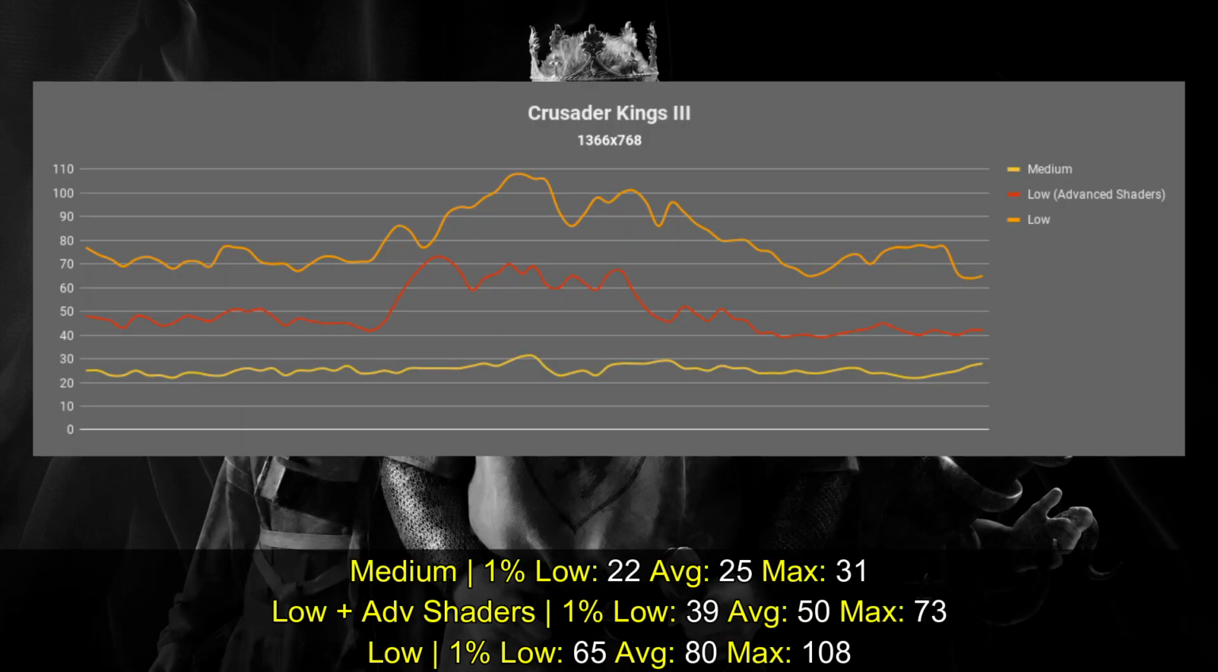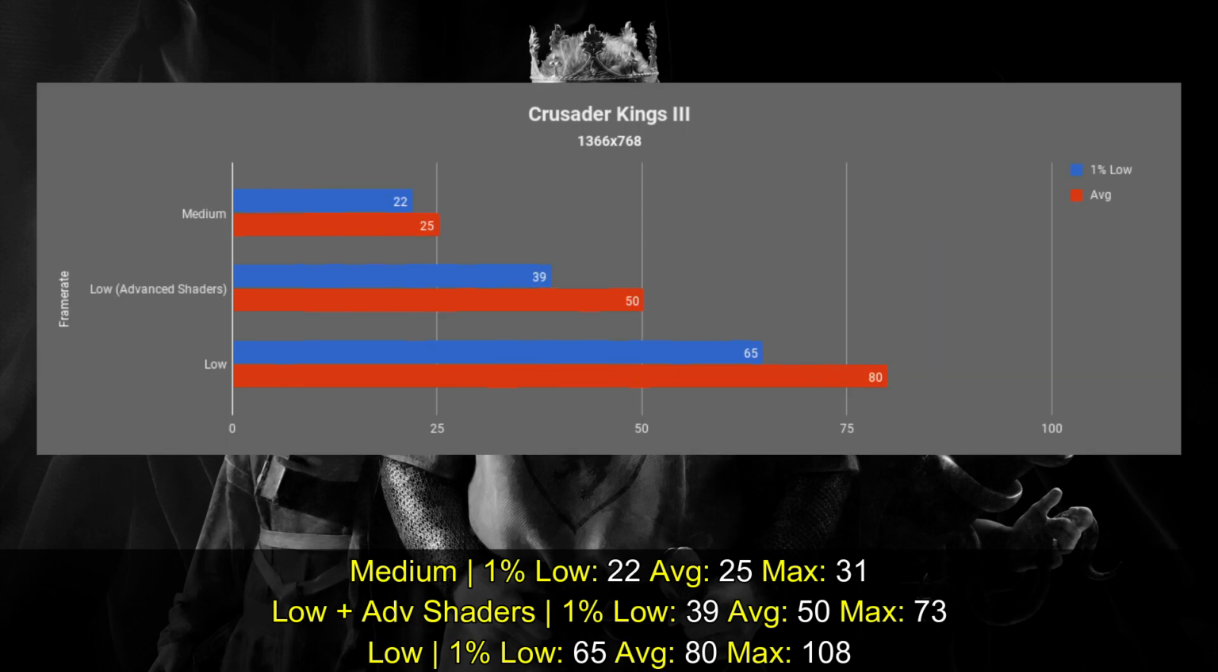So I decided to test the game with 3 different settings. First, the low settings, where the performance was, oh my god, insane. I got pretty much an experience above 60 frames per second, but honestly it looks awful. When turning on advanced shaders, it makes a big difference in visuals. What I got was an average of 50 frames per second with a 1% low of 39. So it is a very respectable performance in my opinion, since it is mostly above 40 frames per second.